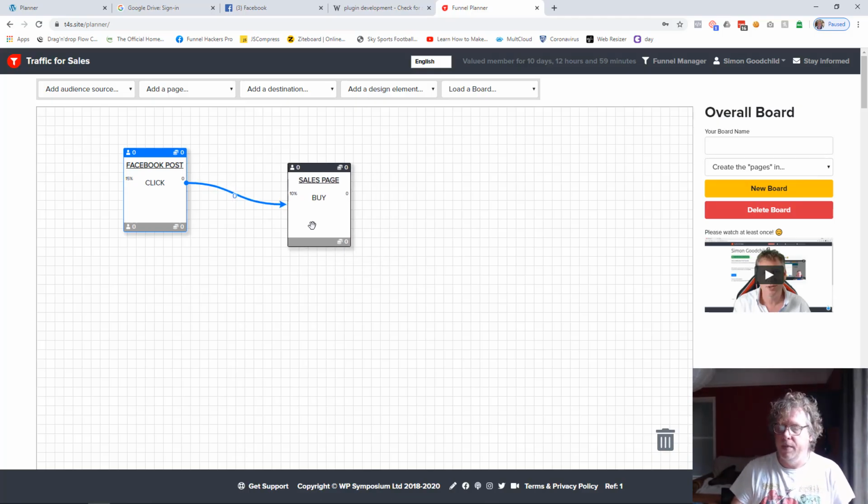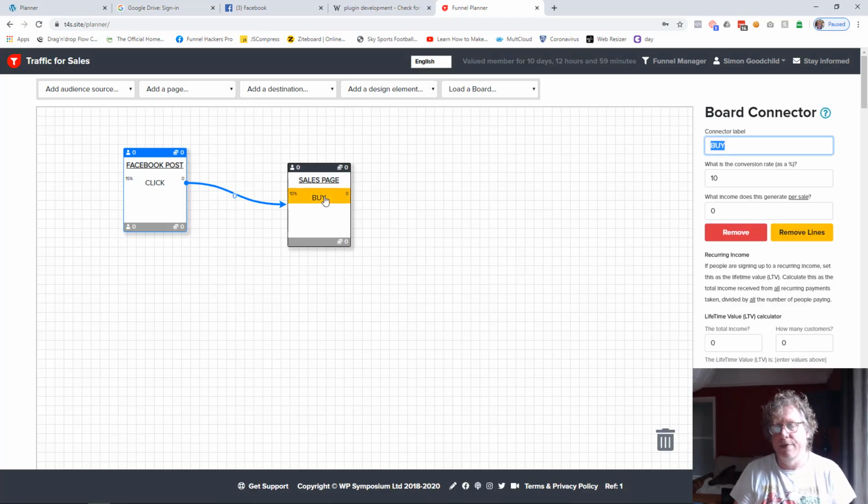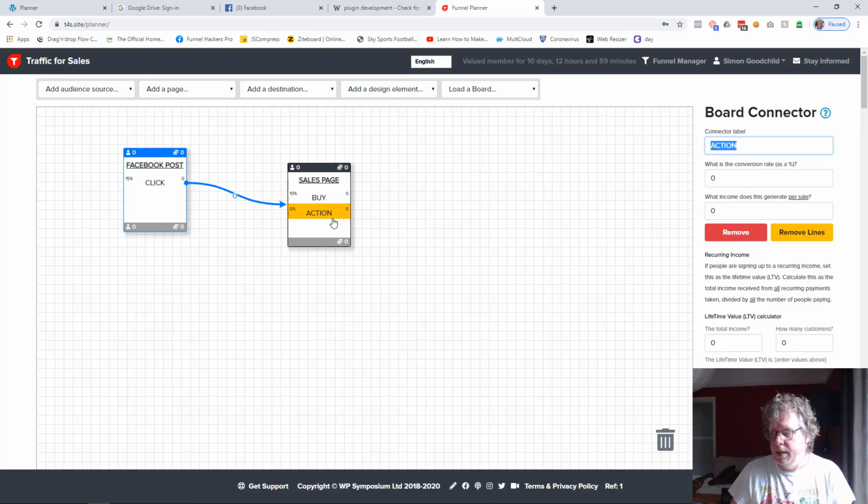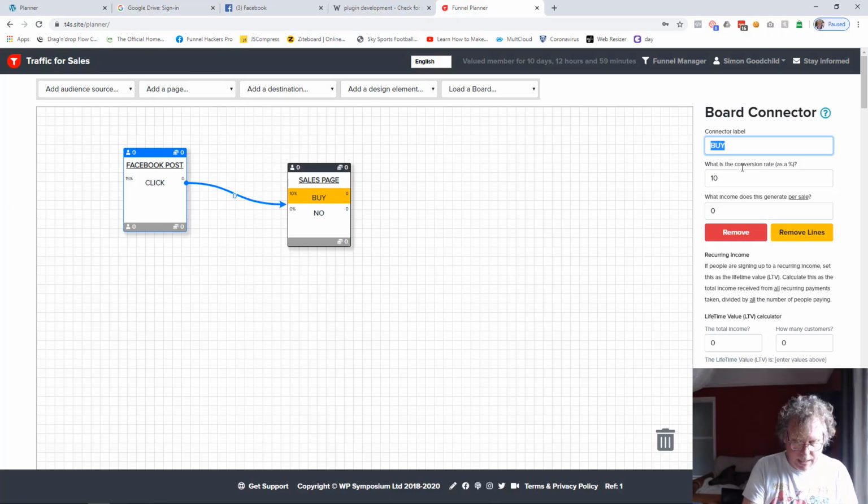Now a sales page, they might buy, they might not buy. So we've got one connector there for buy. If I want to add another connector for not buy, just click on the item there, click on Add Connector, click on it, action by default. So I'm going to say no, and I'm going to rename buy to yes.